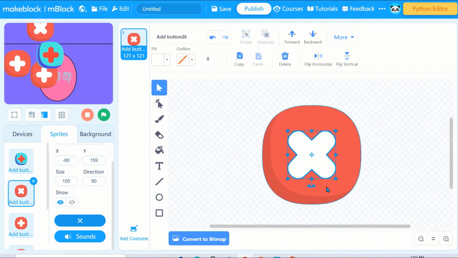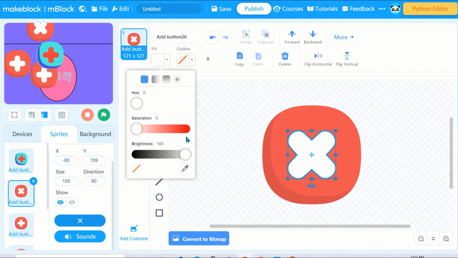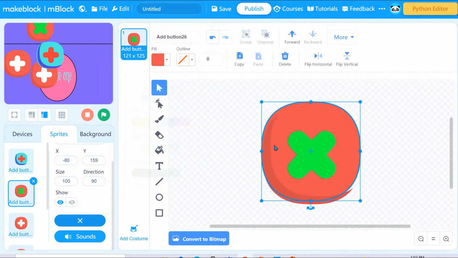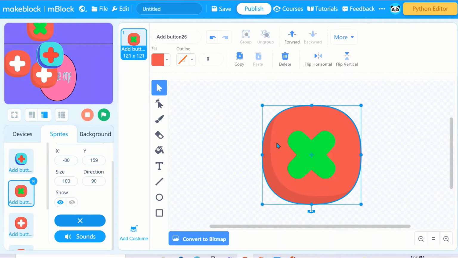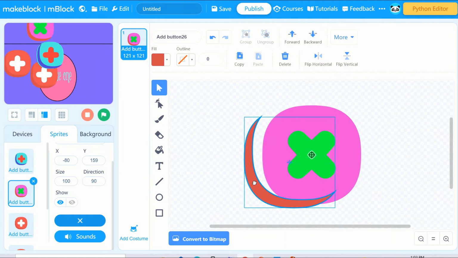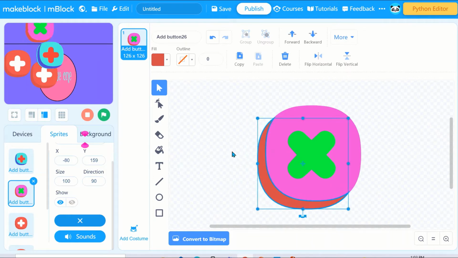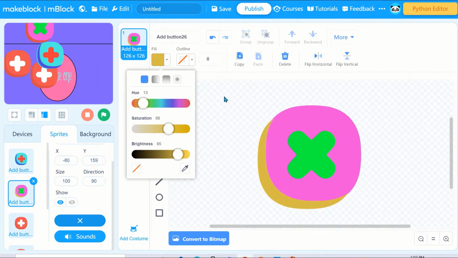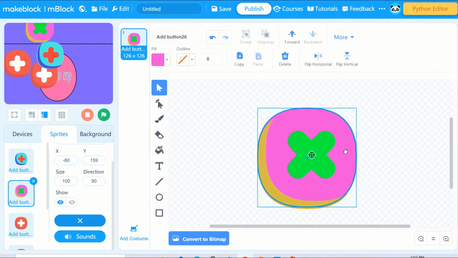So I'm just gonna change the color to green, and change this to pink. Yeah, that's a nice color. And the outer layer, I'm gonna change it to orange. Yeah, no, not orange. Mustard yellow, and just keep this.